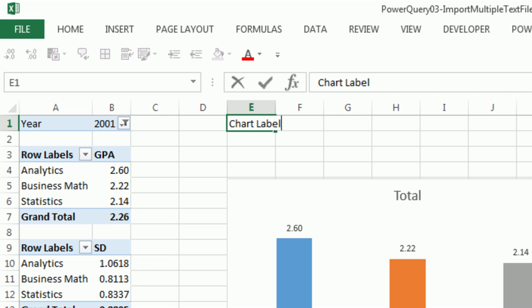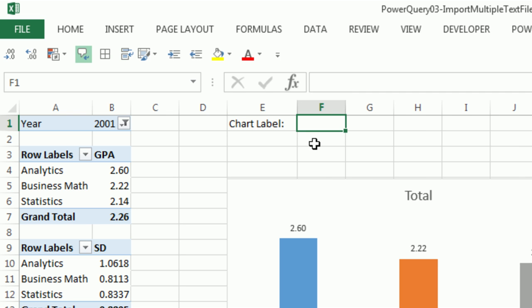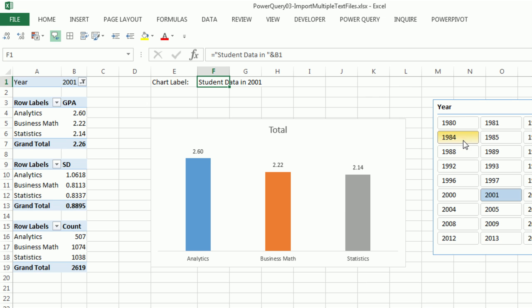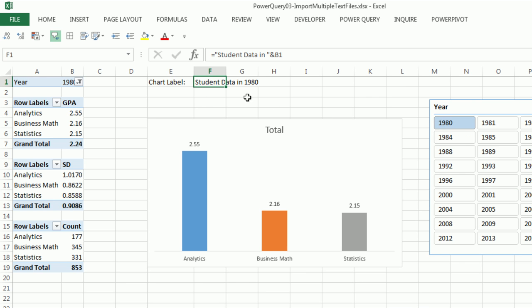So I'm going to say label colon. And our formula will be equals student data in space at the end, double quotes, and join it. Now, if I just click on this cell, it'll give me the get pivot table data. And I'm just going to type B1. All right, you ready? So when I change the year over here, my label changes.